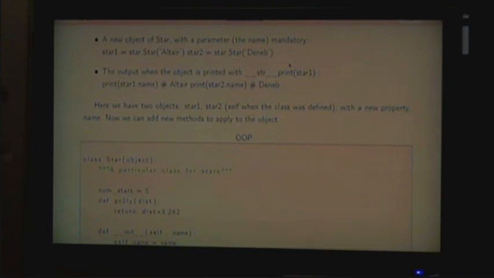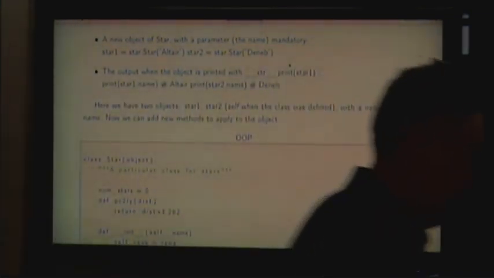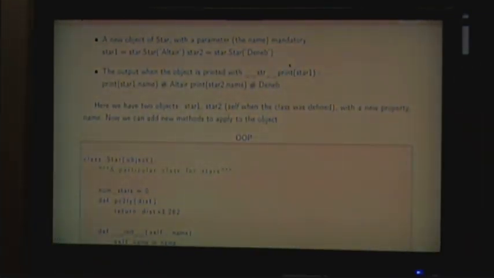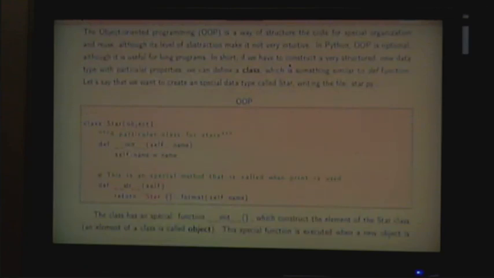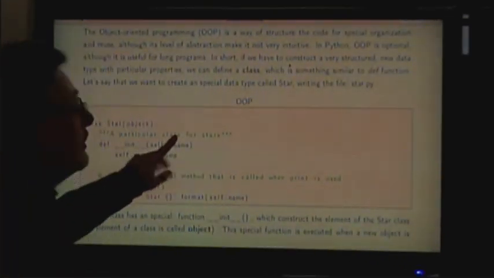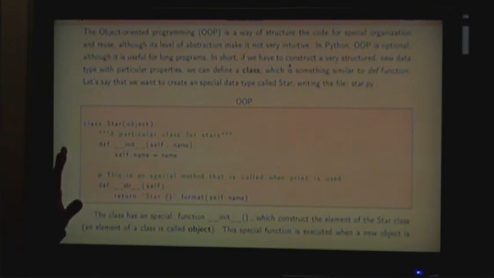We can add new methods to the object. Now our object is star1, star2. Each of these is our object with some property. We have only name because in our code we say that a name is mandatory here, okay? So this is the only property that we have now, but we are going to add some more.